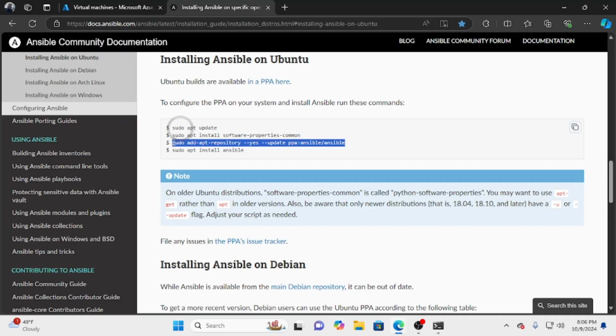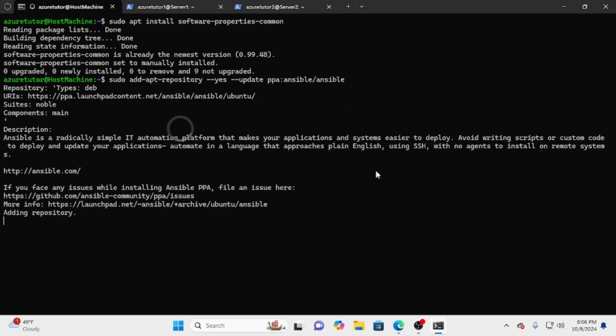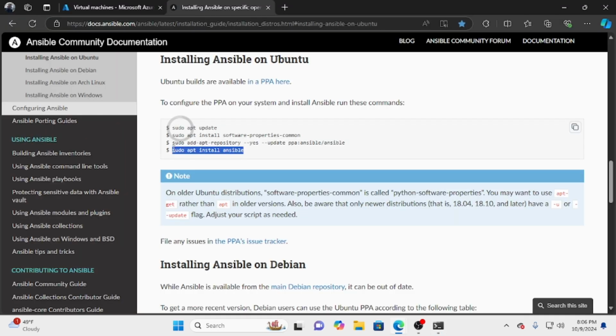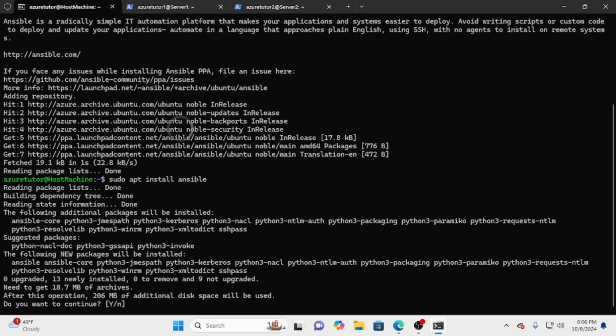So the second command from the documentation, which is to install these common software, that's what I've copied. The third one is to copy the Ansible repository. Then we paste that. We want to add it to that machine. And after that, there is this last command, which is sudo apt install ansible itself. Then copy, paste.